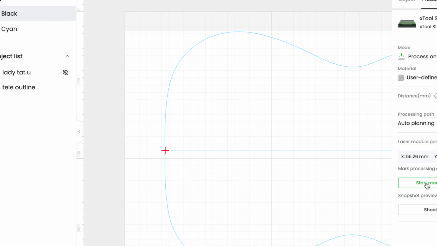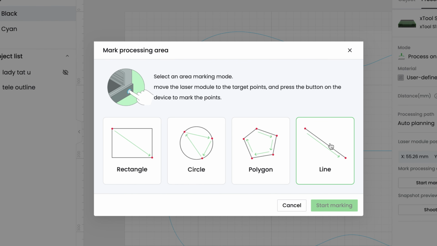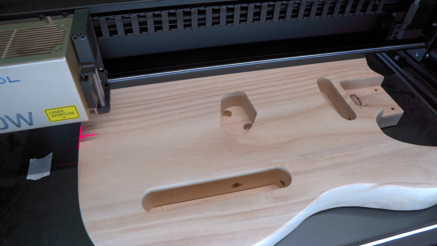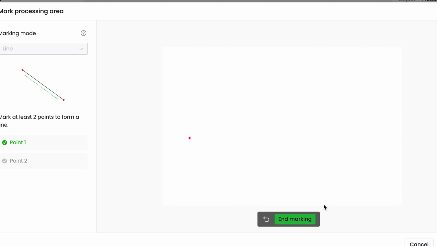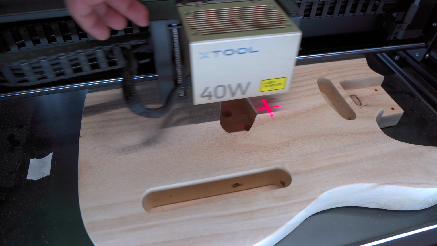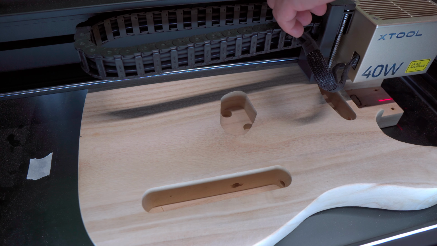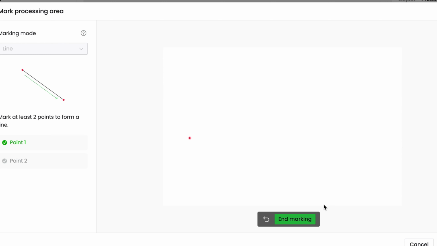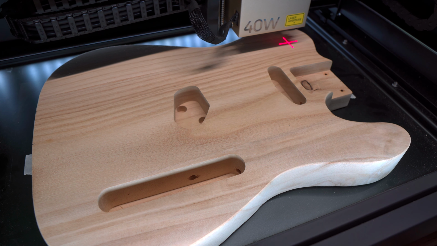All right, so now we're going to start marking. And we're going to use the line. This is like an essential part of this process. And we're gonna give it 2 points. That's the first point. And then we're gonna slide over on this axis and go to my next point. So I know where I am. Just say that's my next point. And so we're ready to go.